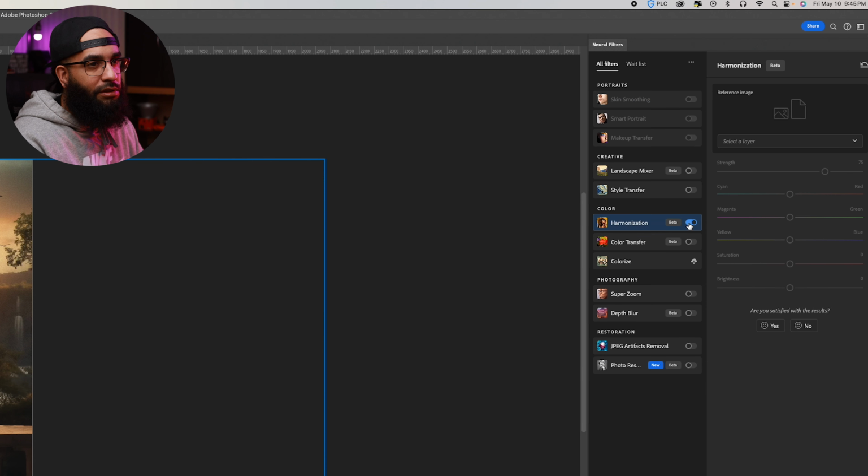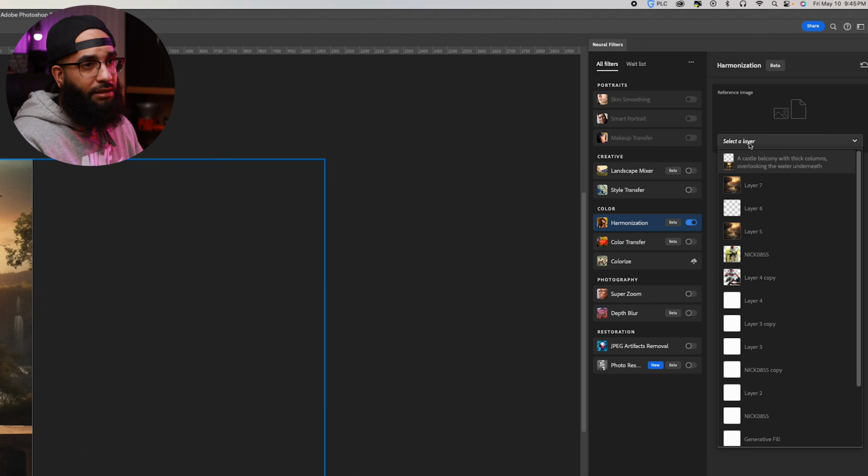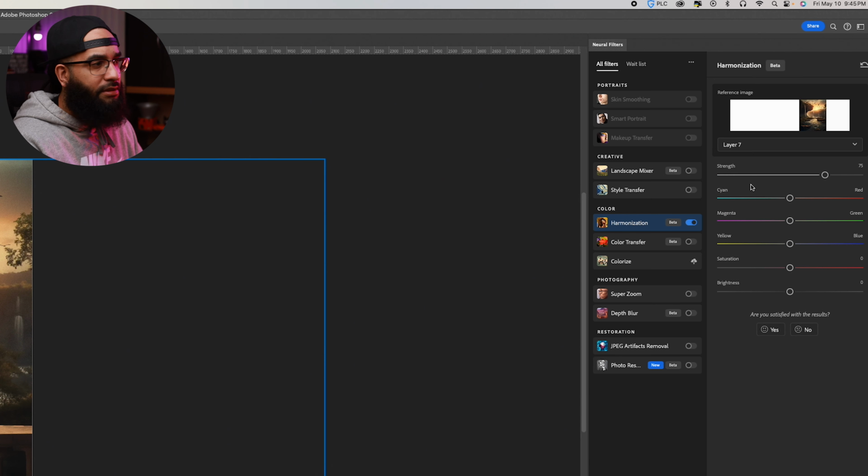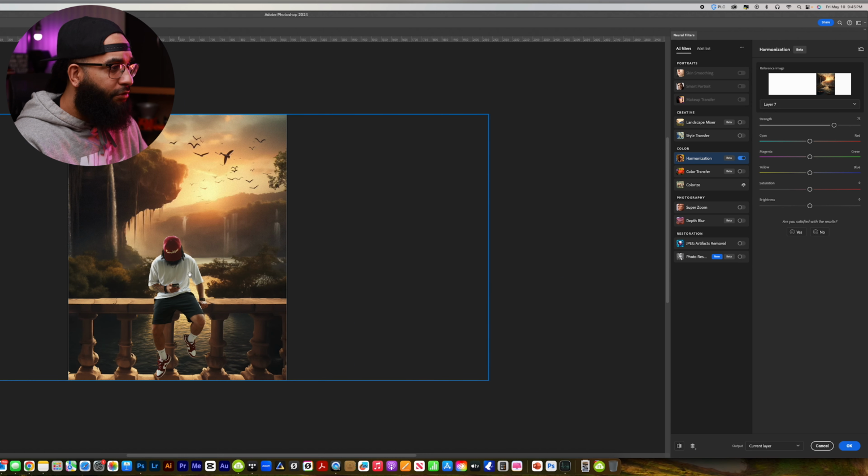So we're going to turn this on. It's going to ask for a reference image, and you select the layer. I want to match it up to my generative fill layer. I believe it's number 7. And it does the magic for you. As you can see just there, it changed the light and really put me in the scene here.